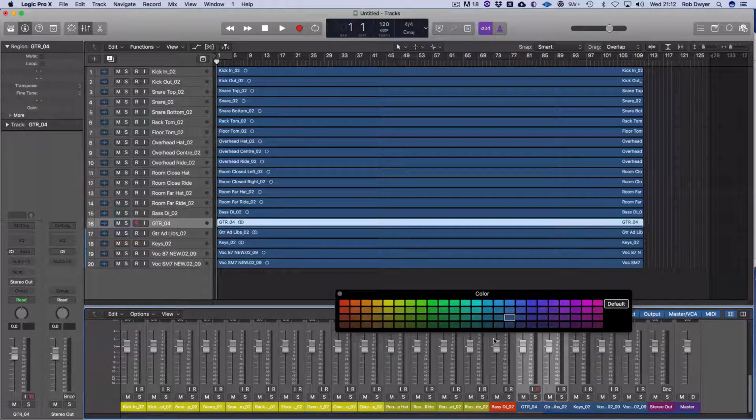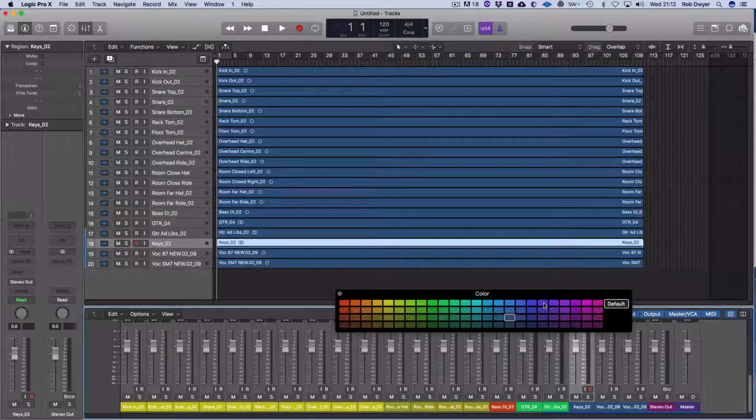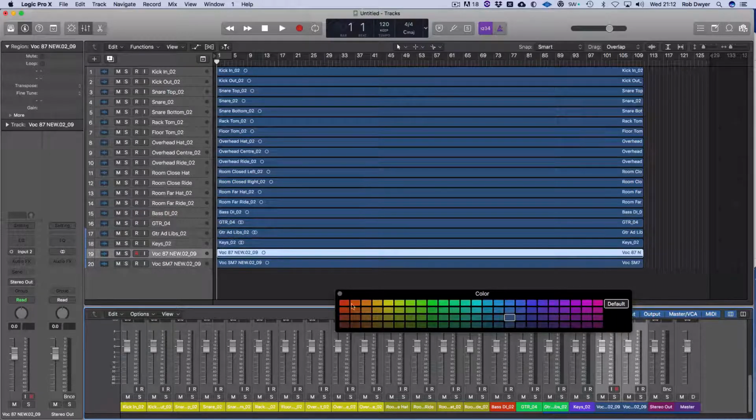So the guitars, I shall then make green. The keyboard, I shall give a purple, and the vocals, I shall also make red because that's important for me as well.